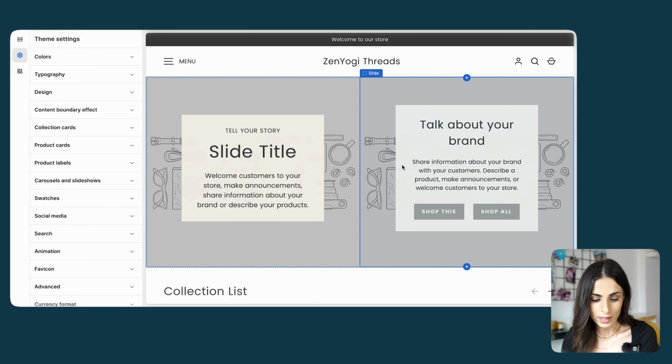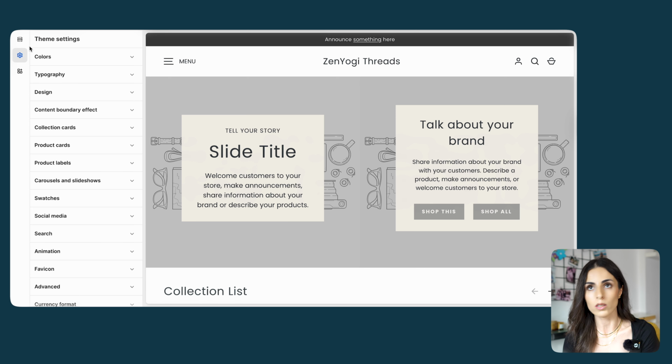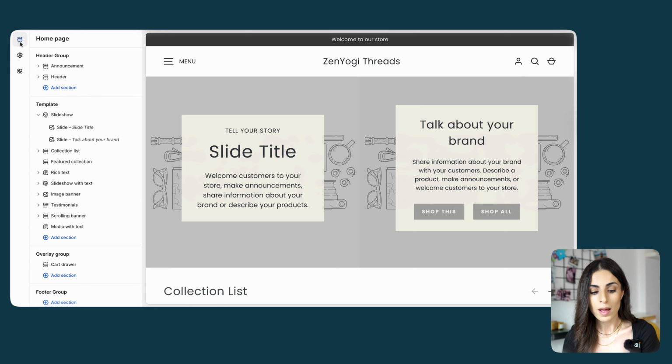We are inside of the theme editor, and whenever you are testing or you are customizing a theme for your Shopify store, the first thing you need to do is to go over the theme settings. I'm not going to do this because this is going to take a lot of time, but this is where you should be starting. I'm going to show you now the different sections provided by this theme.